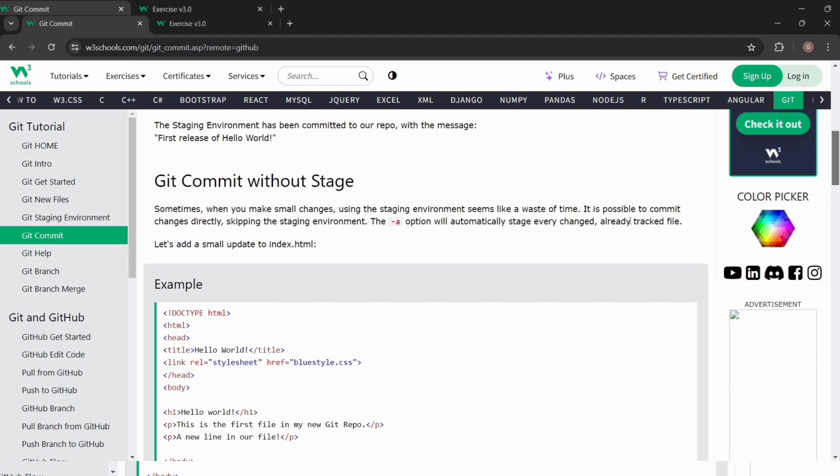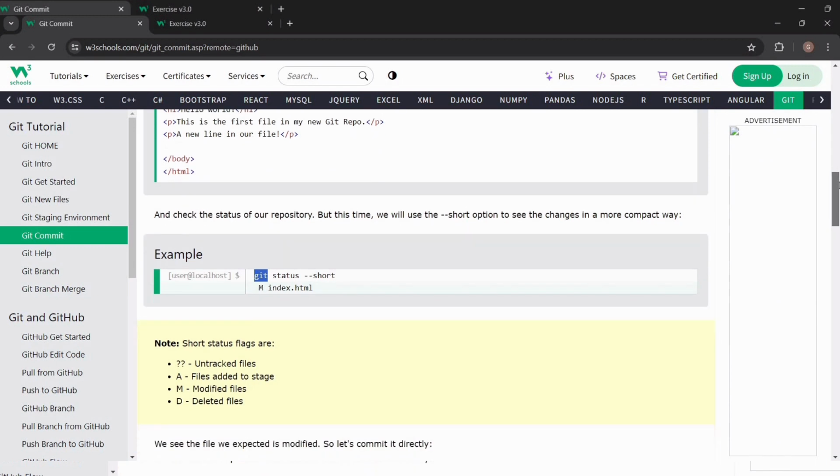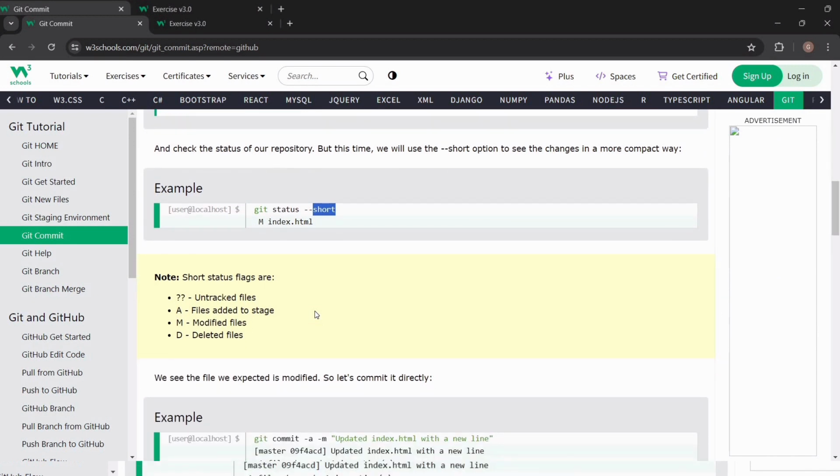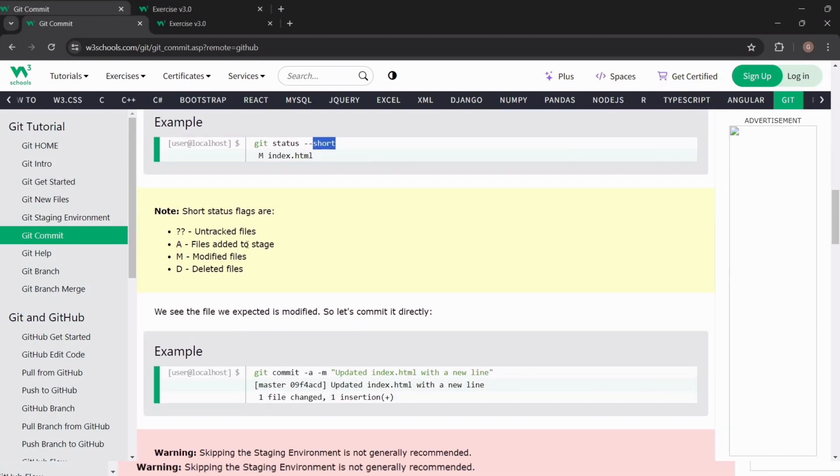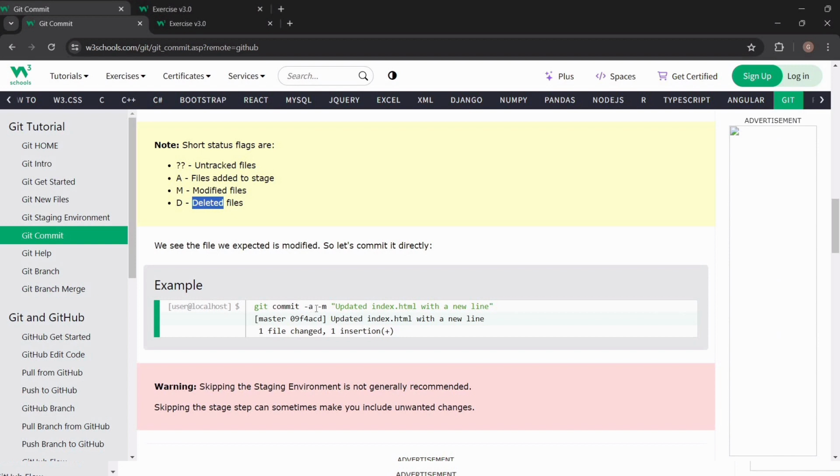Okay, already tracked. So how will we do it? Check the status of the project, but this time we use the -short option to see the changes in a more compact way. So git status -short. Okay, so it will show us untracked files, files added to stage, modified files, deleted files. Okay, so git commit -a -m is a direct way to commit.